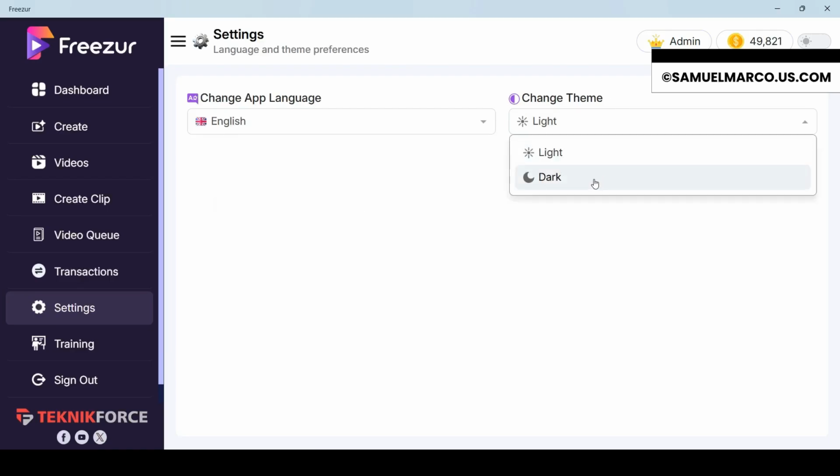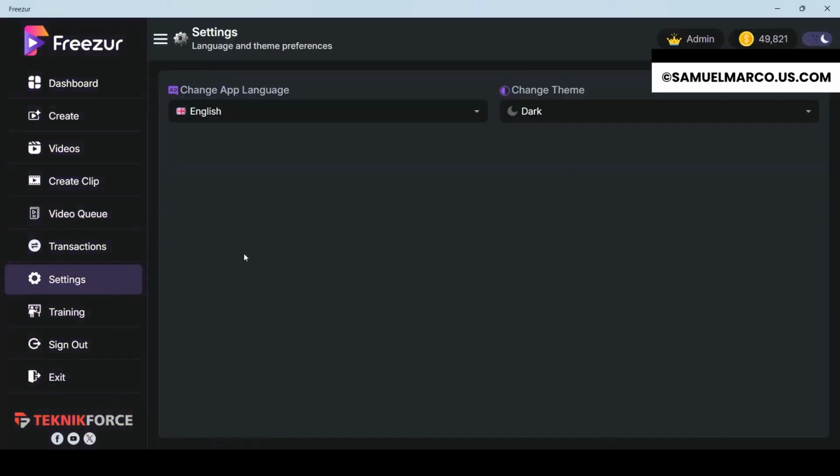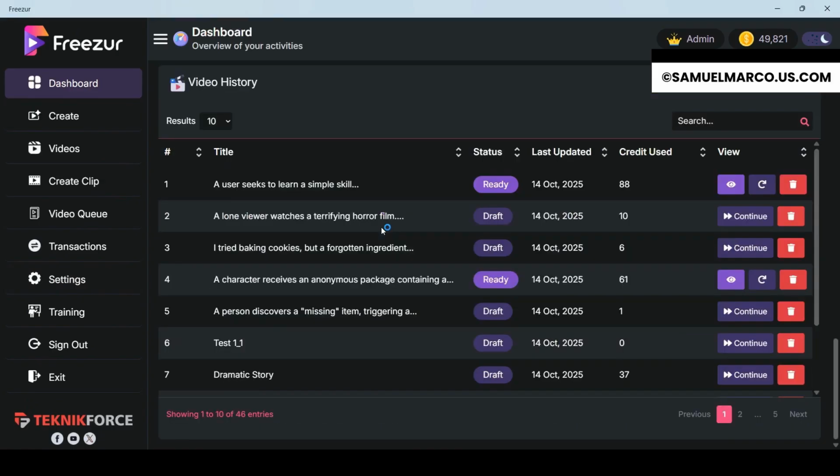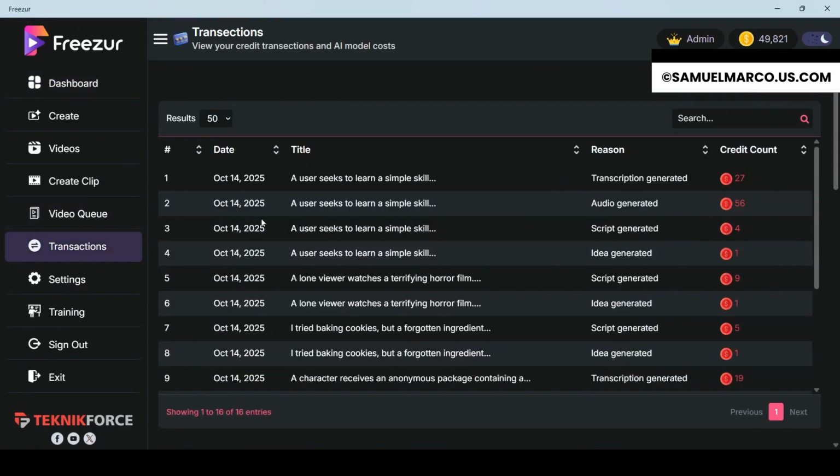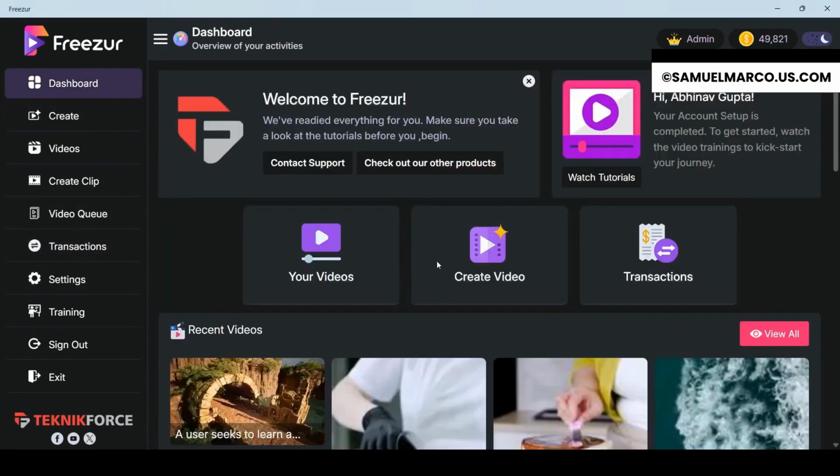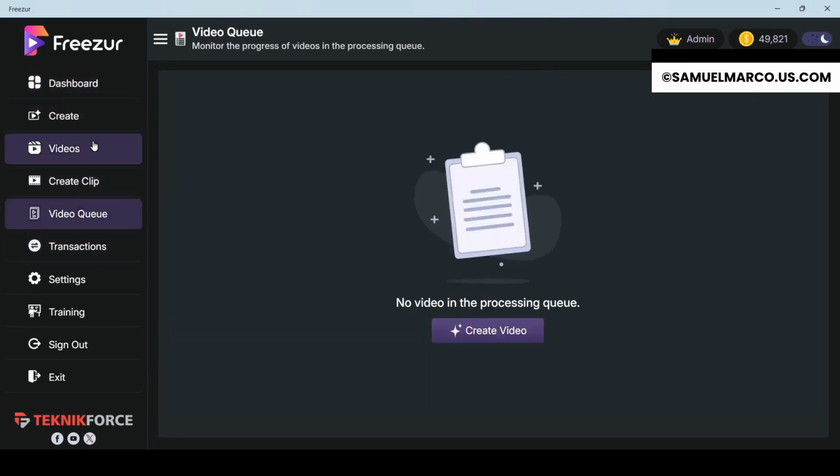Next, under Change App Theme, you can choose between light and dark mode based on your preference. When you select dark mode, the theme updates across all sections of the app instantly. As you can see, the dark theme has been applied across all pages of the app.